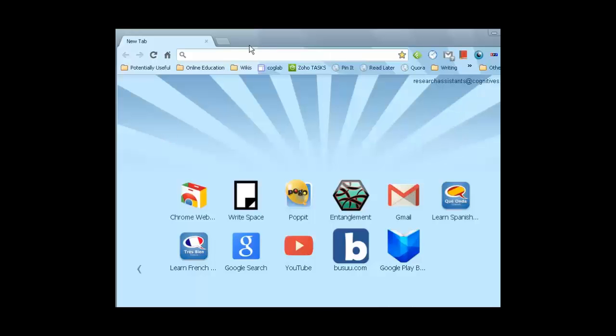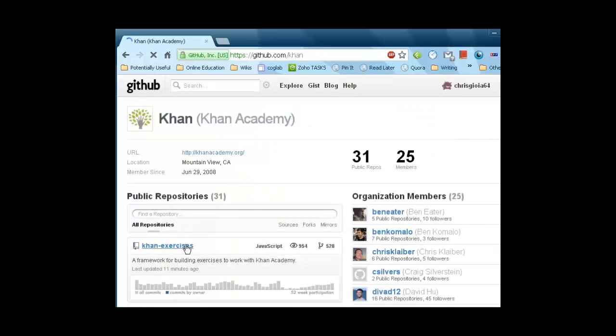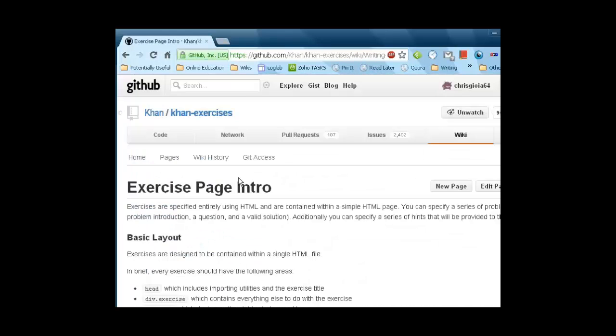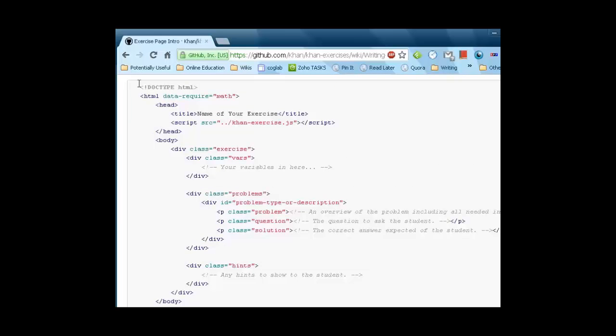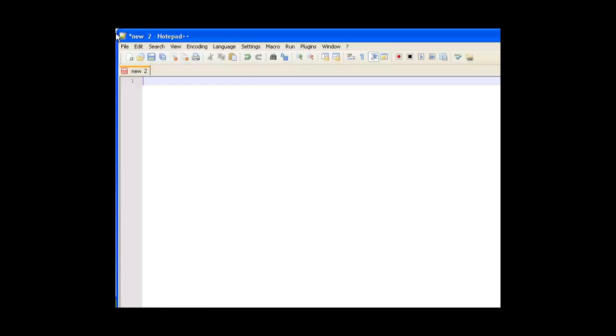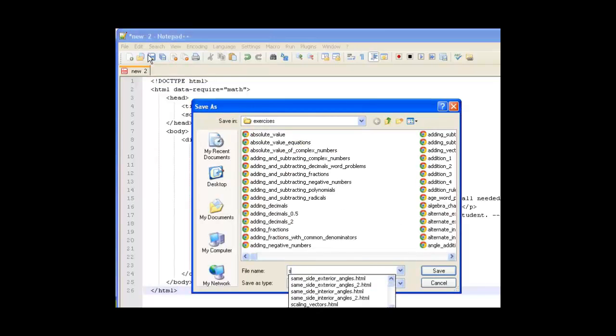So first we are going to go to the Khan exercises repository on GitHub and to their documentation and copy the basic layout to serve as a starting point for our exercise. Save the file as stat.html and change the file extension to all file types so that you can save the file as an HTML file.